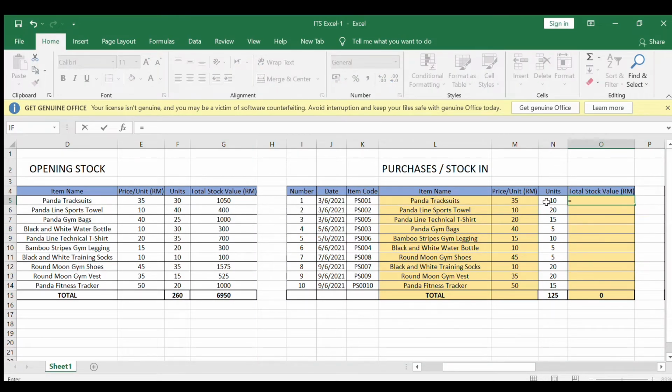price unit. And next, for the total stock value, we will multiply the units and the price unit, the same as the opening stock, just use the asterisk symbol or the star symbol, and then you can just drag it, and it will automatically calculate all of the column for you.